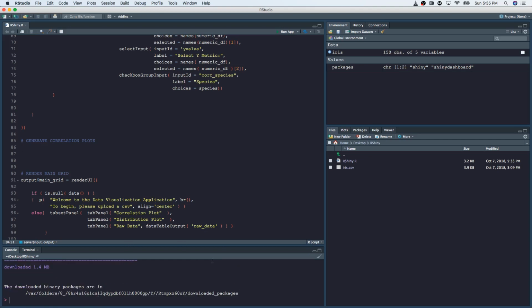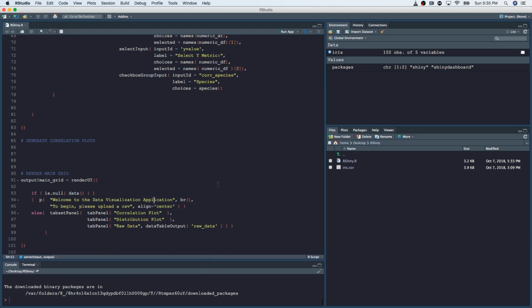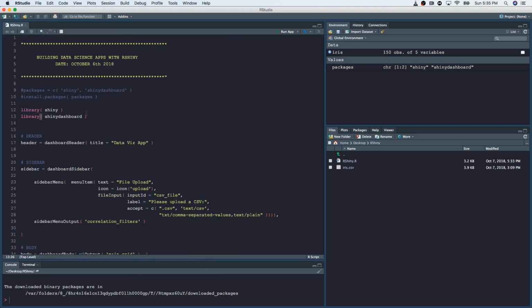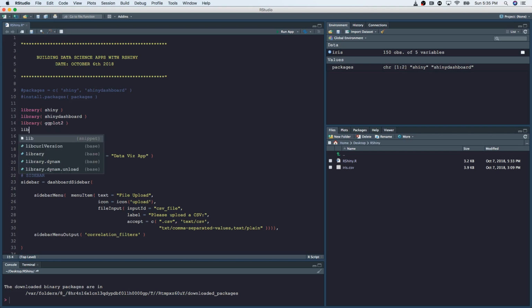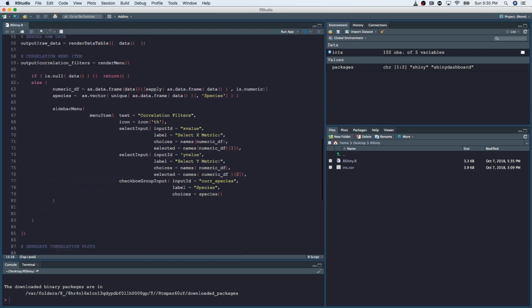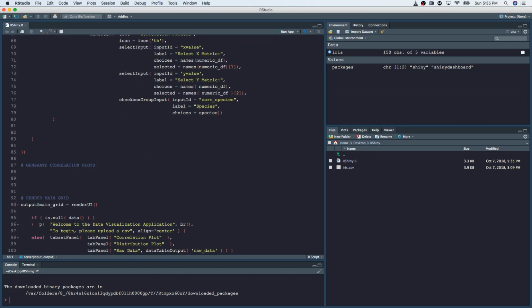So once we have that done, just go up here and we're going to add those packages. In this case, we need ggplot2, and then we also need ggli, like that. Okay. Once we have those, what we now need to do is come down here to where we're going to build our plots, and see what we can do.